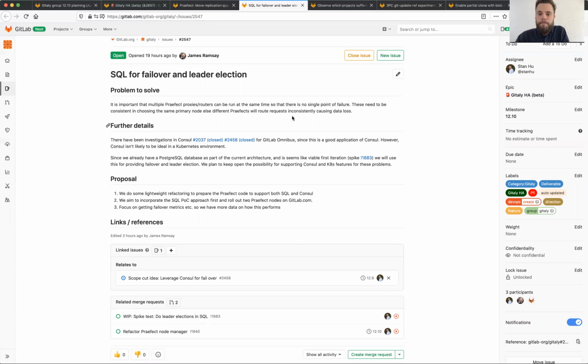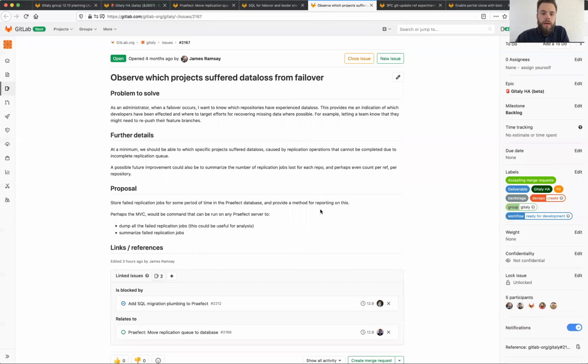And finally, the other key part is observing when data loss occurs in a failover. So when a failover occurs, if there are unreplicated changes, we need to provide a way for an administrator to understand what isn't up to date, what data is trapped on the server that has crashed or unrecoverably crashed, so that they can communicate that with their users and take action accordingly.